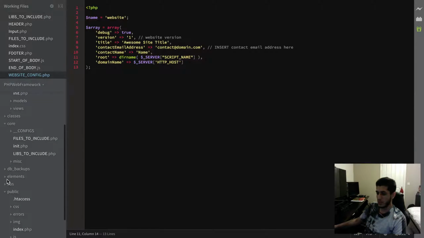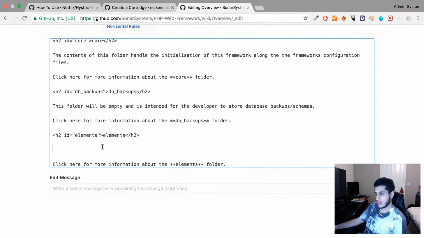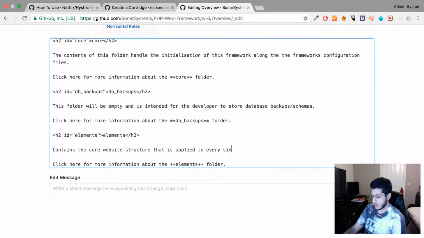Elements is just like header and footer. Is there anything else in there apart from the favicon and the body? Contains the core website structure that is applied to every single page.